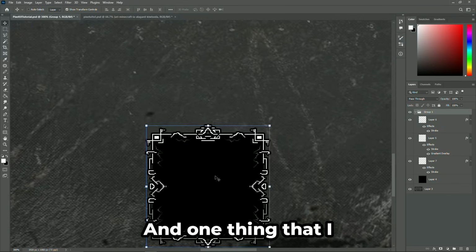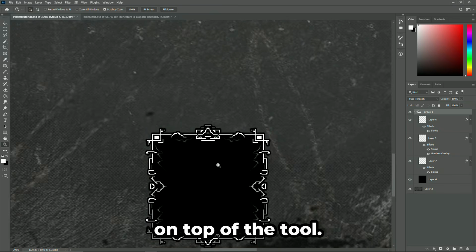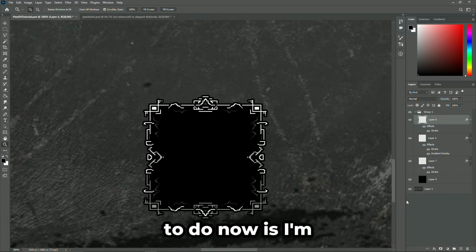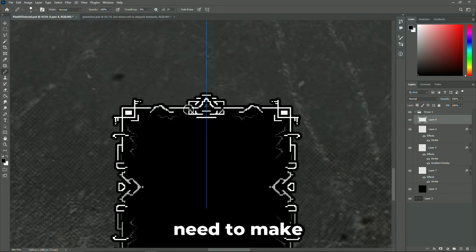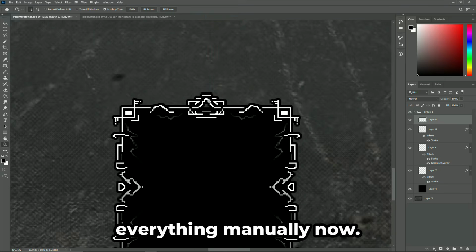And one thing that I forgot is I'm going to add the number on top of the tool. So what I'm going to do now is I'm going to quickly add a font to this, which I forgot. Before we do that, one thing that I need to do is I need to make some space to put the font. So I'm going to turn off the symmetry because we can do everything manually now.